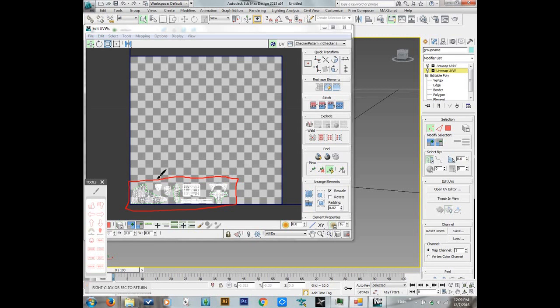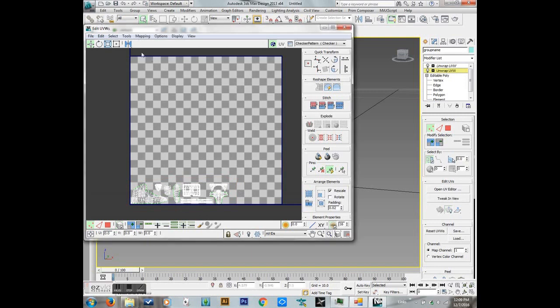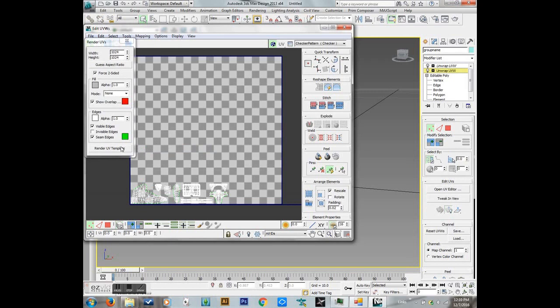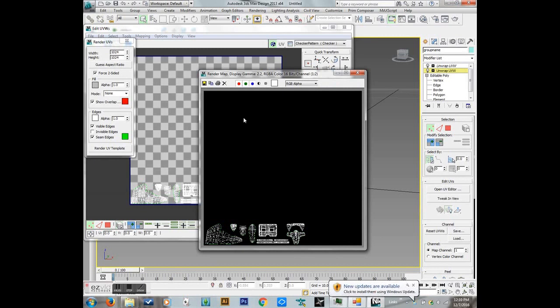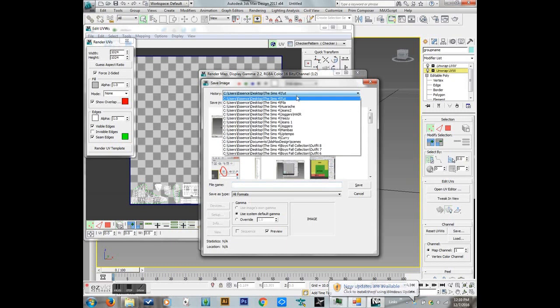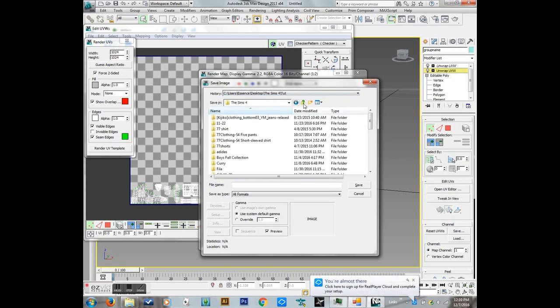And yeah. So there. Alright. So once you get all the pieces of your shoe down in this little area, we're gonna go to tools and render map, and make sure it's at 1024 by 1024, and push render map, and then we're gonna save it and find the folder that you're working out of, and we're gonna save it as a DDS file.